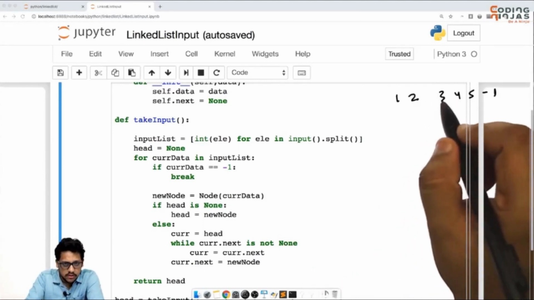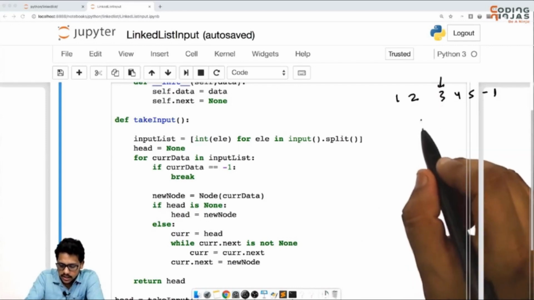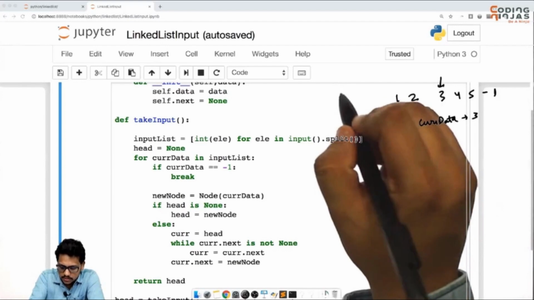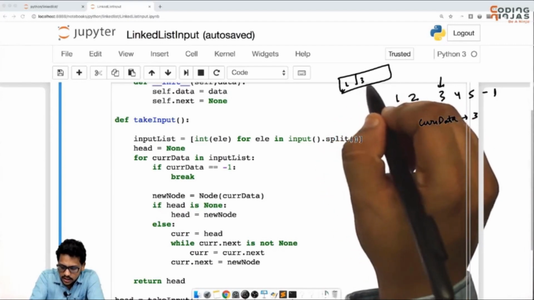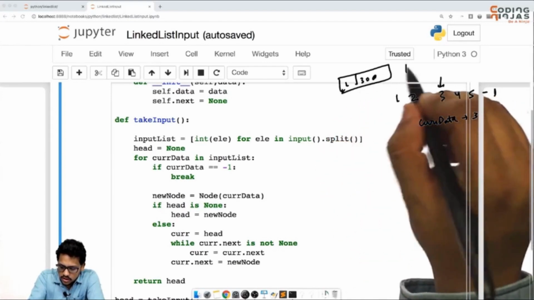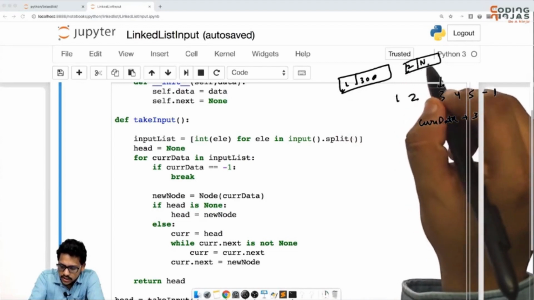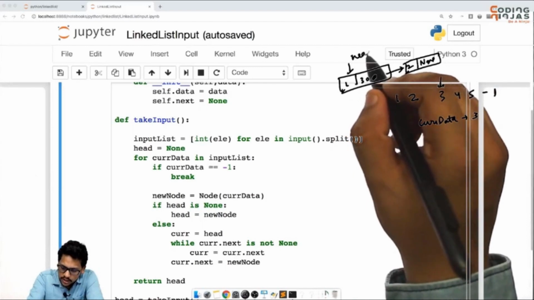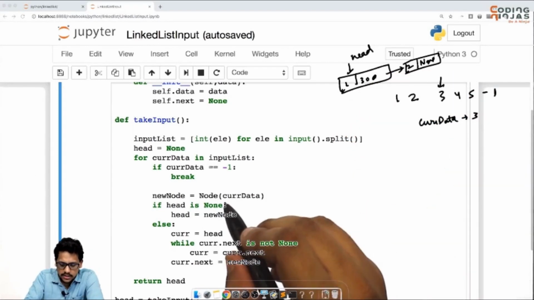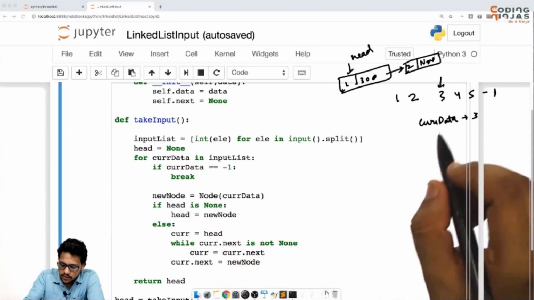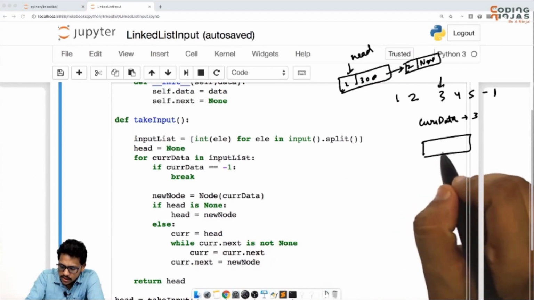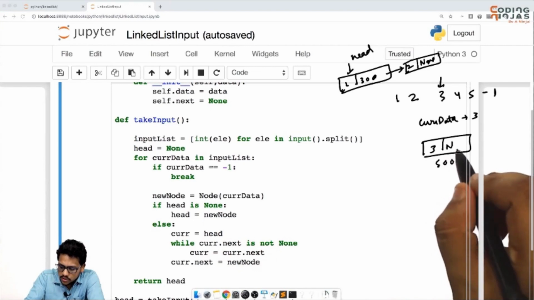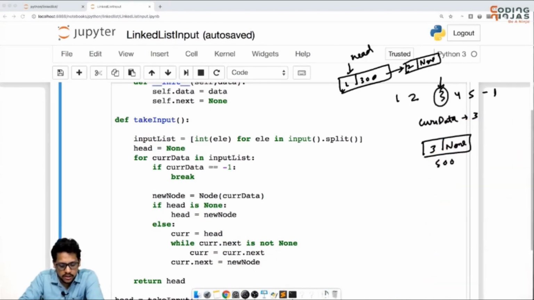Now current data becomes 3. Up till now, 1 is here, it is storing 300, 2 is here and None is here. So this connection has already been made, and my head will be pointing to this only. Current data is 3, so first you will create a node for this. Let's say its reference is 500 and it will by default store None here. So the node for 3 has been created.